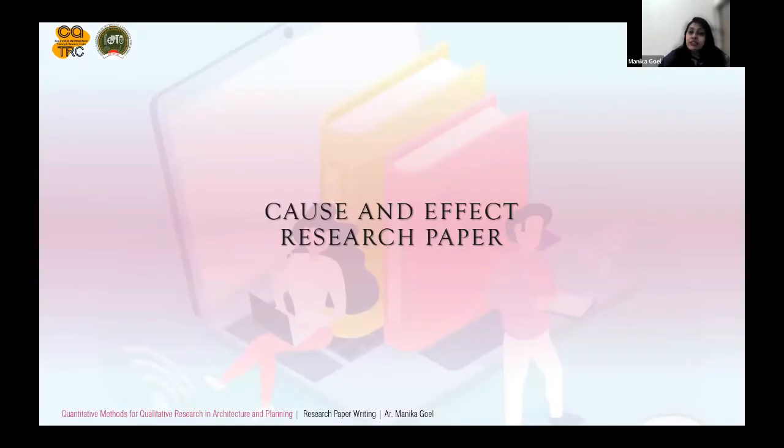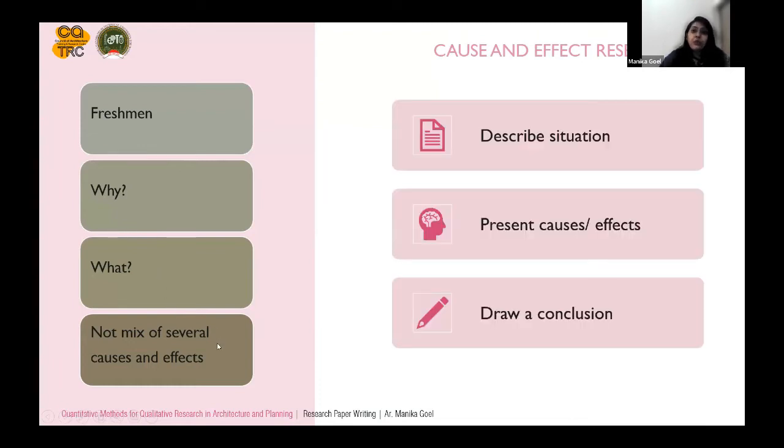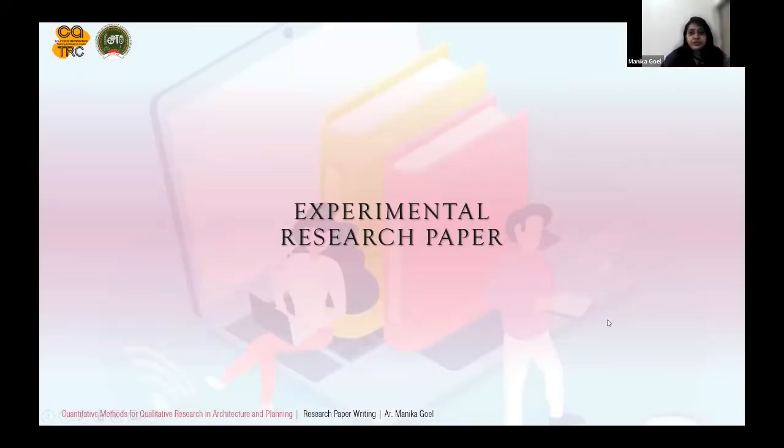When it comes to the cause and effect type of research paper, it is mostly written by fresh students or research scholars. You explain why you want to do it and what you want to do, but it should not mix up causes and effects. If you want to describe it in 3 heads, you describe the situation, you present the causes and effects, and you draw a conclusion here.